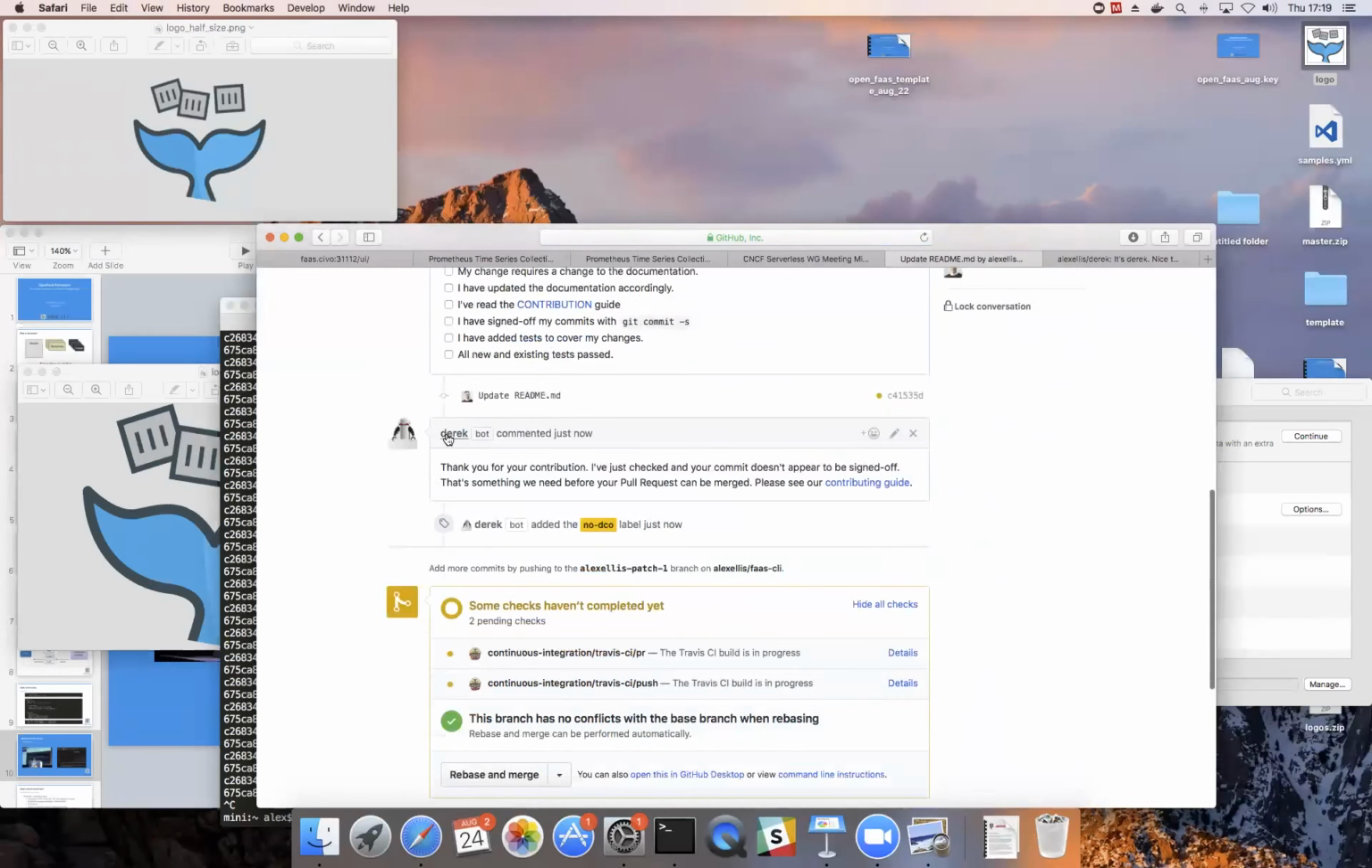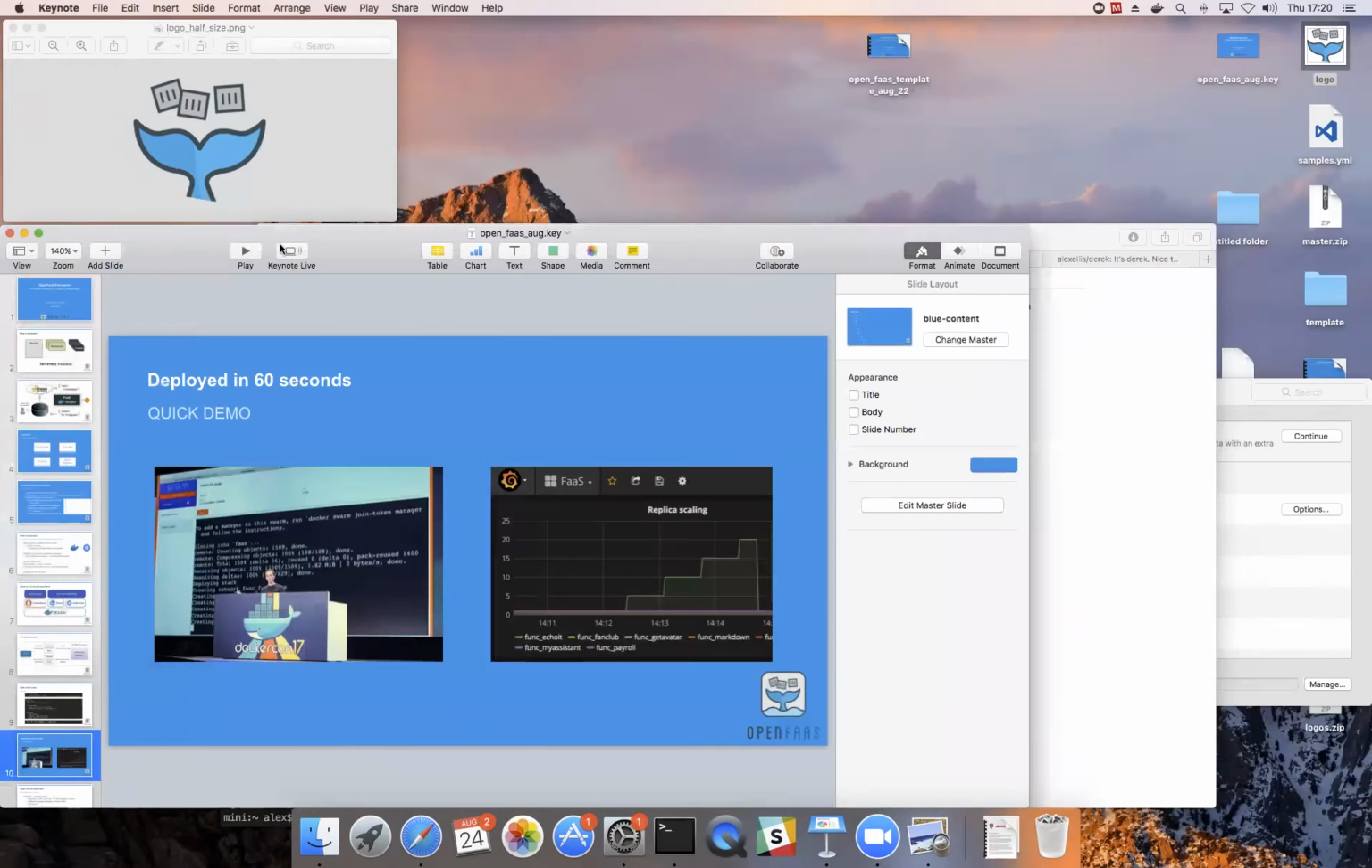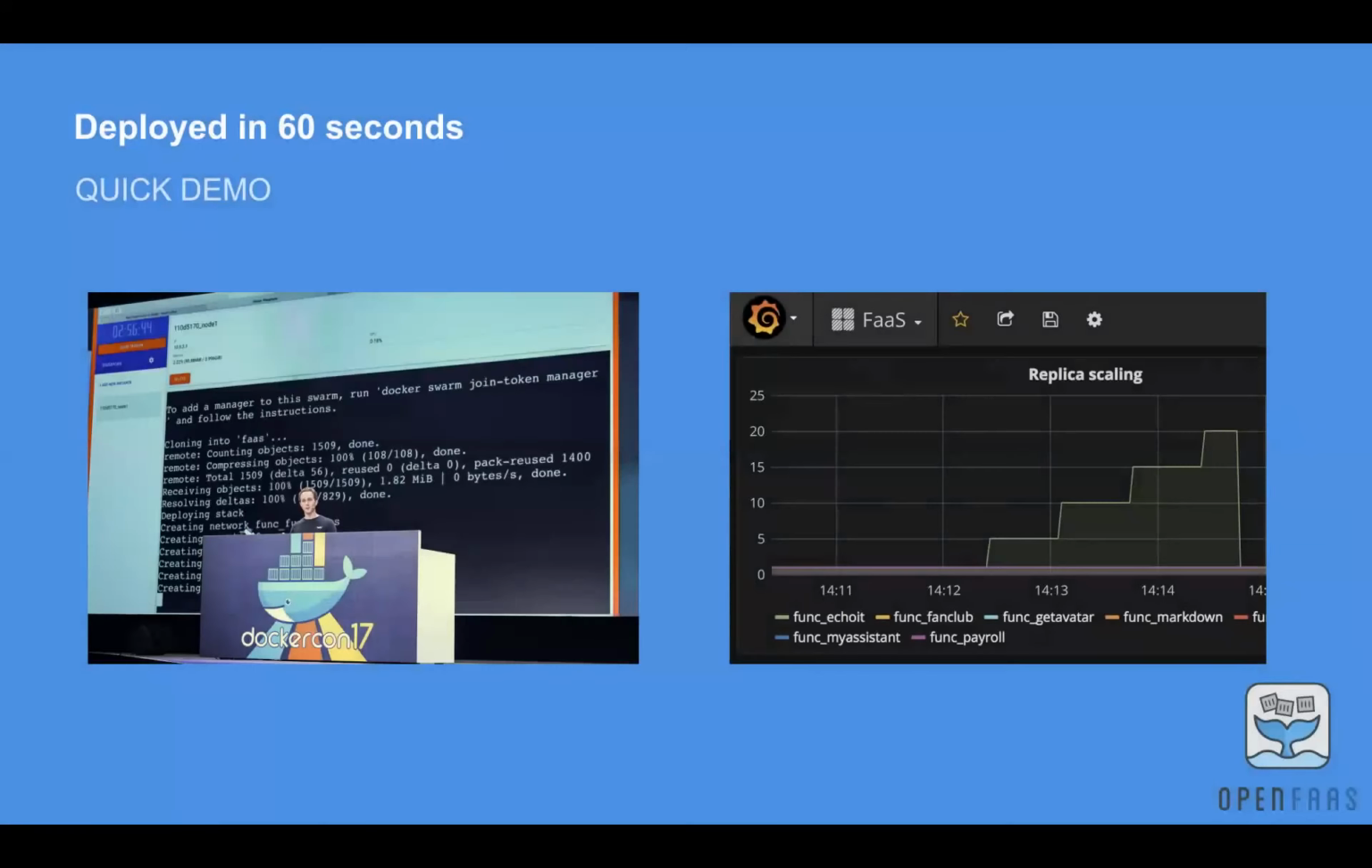So we see this bot, Derek, got the message from GitHub that there'd been a new pull request. He checked the commits and he added this label, no DCO, no developer sign off. If you then repush, he'll take the label off again. And that's an example of a real-world FAS function. So there's just another couple of things I wanted to say, and I'll hand it back over.